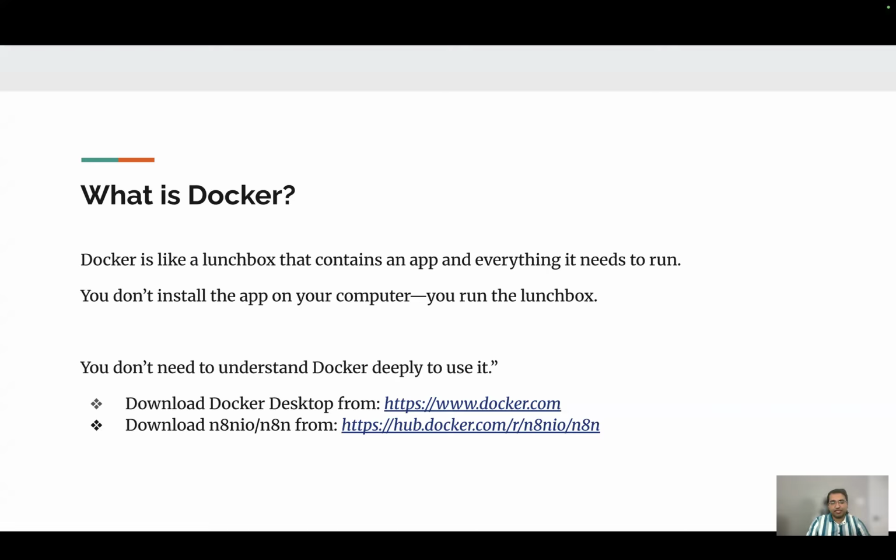At first, is your machine based on Windows or Mac? You can download Docker Desktop from www.docker.com. You can download the appropriate version and install it. And finally, we'll get into how to download the n8n Docker image from this site, hub.docker.com. I will add all these links to the description below. And let's get into it.